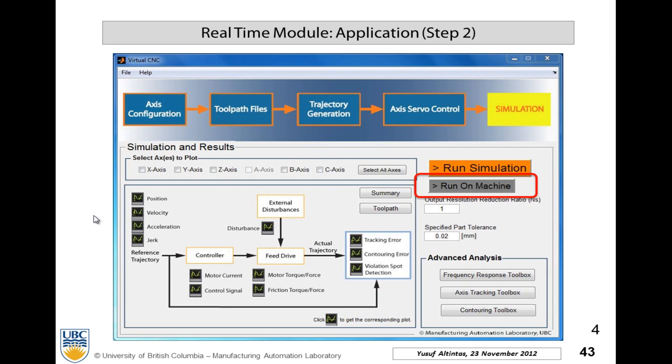Then DSpace has a real-time clock. Let's say you say 2 milliseconds. It will wait 2 milliseconds before sending the command to individual drives. Okay. And the real CNC, of course, trajectory generator and this, they work simultaneously in parallel.